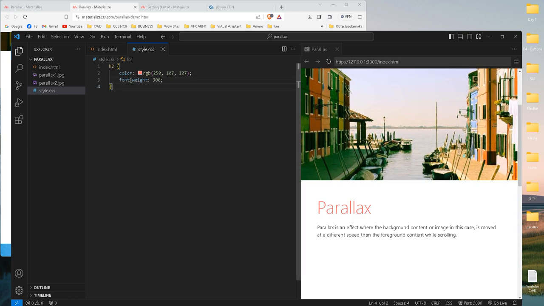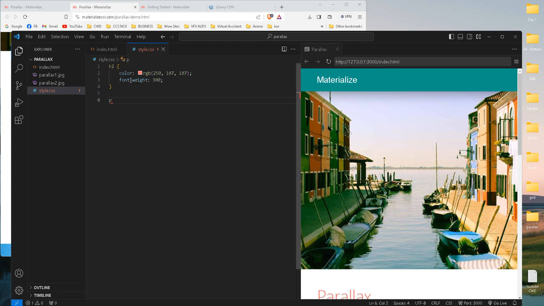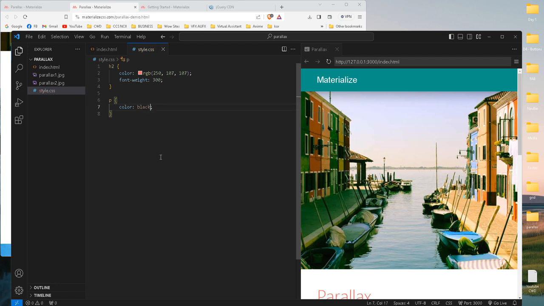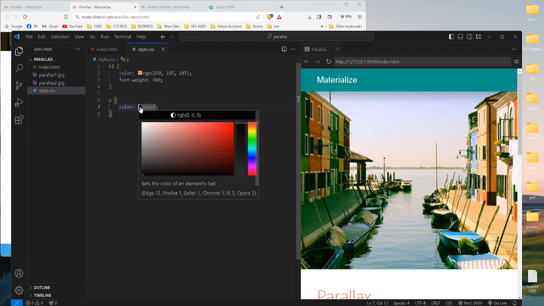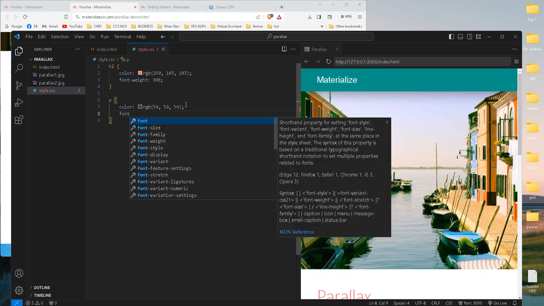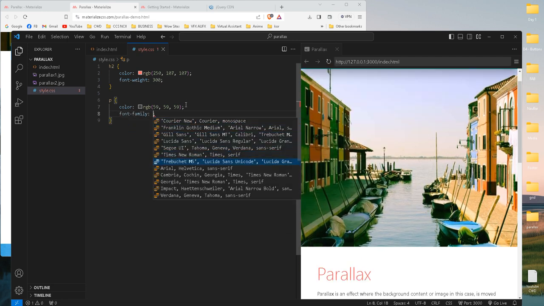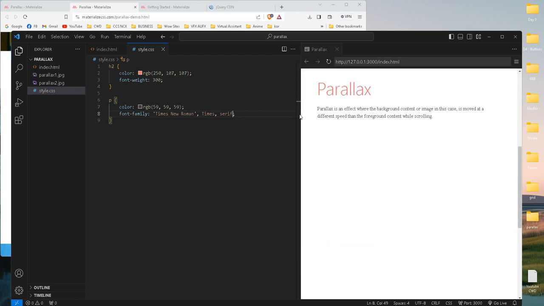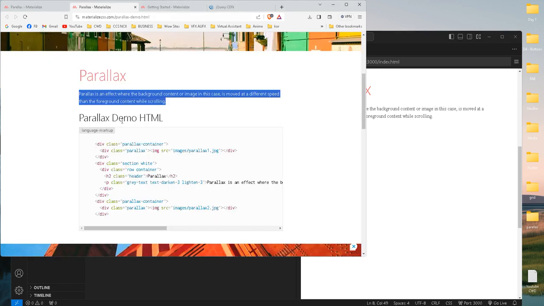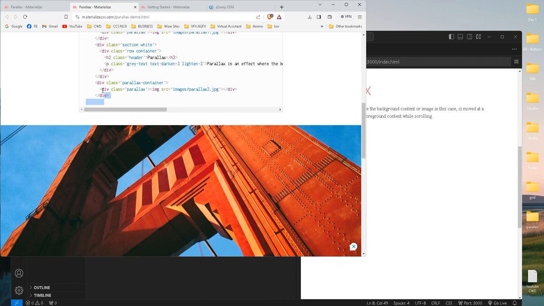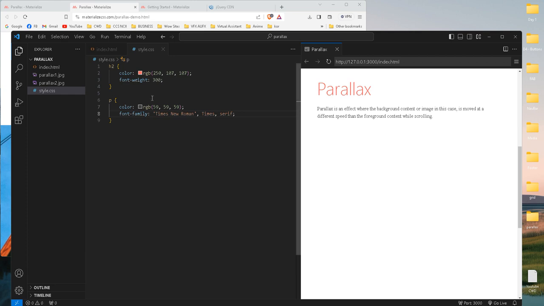Ayan. And then for the paragraph, let's do gray. Let's put it here. And medyo ibahin natin ng font style or font family. So pili tayo ng Times New Roman. Mga serif. There we go. Pwede na siya. Okay, so we'll do this one na. So as you can see here, dito na tayo. So another parallax container, as simple as that.